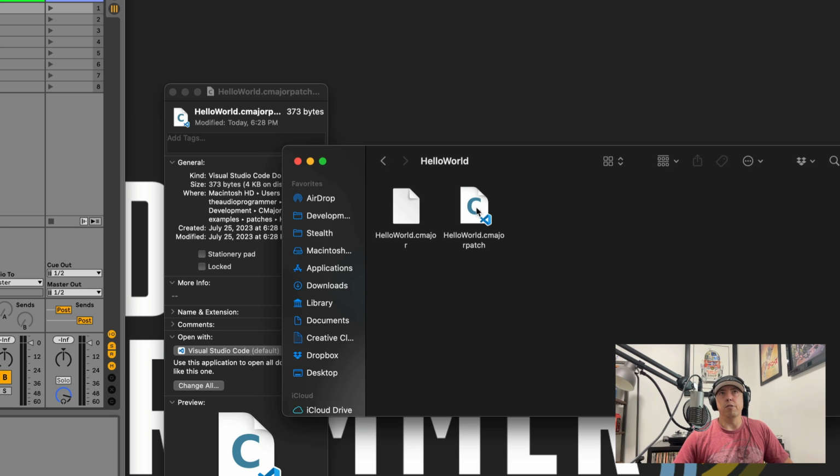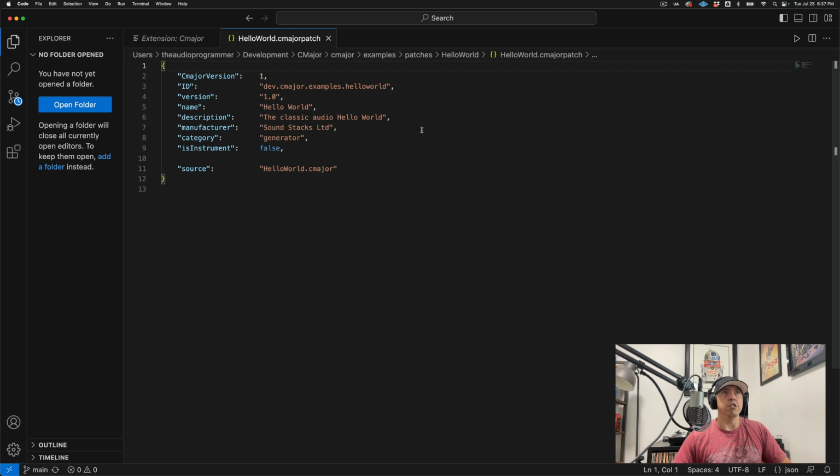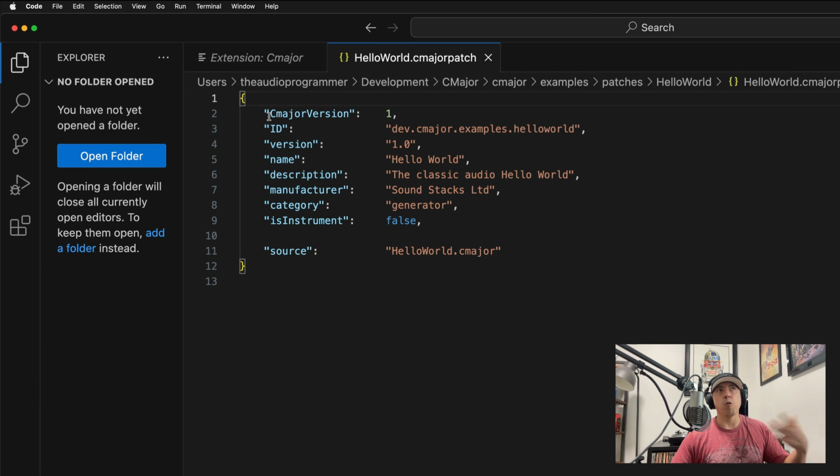So now I'm going to open the C major patch and show you what we have. This is what's called a manifest file. This is just the overall information about the patch itself. Here we can see that isInstrument is set to false, and that the manufacturer is SoundStacks. This is just the basic information about the patch.